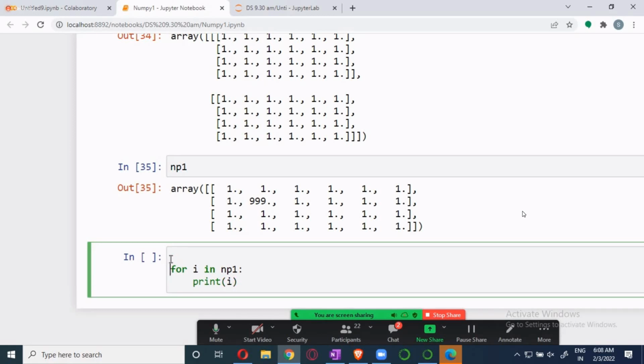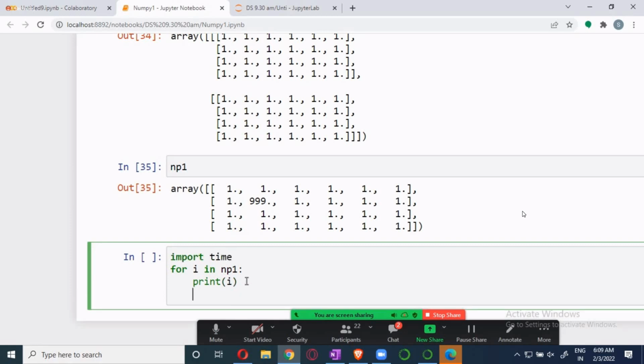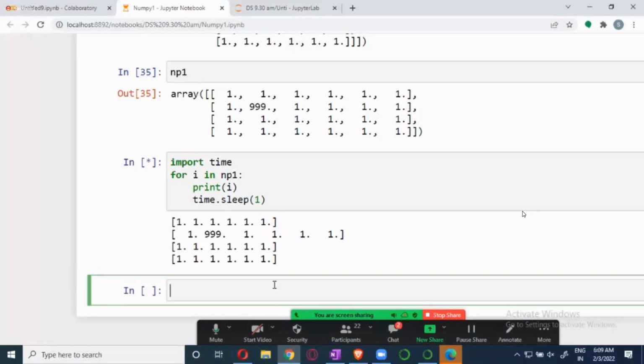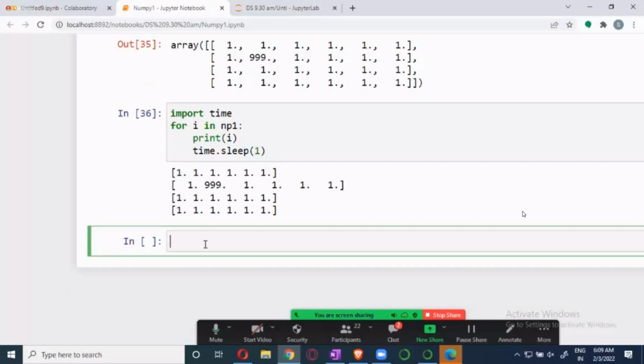Now you see this, import time. I will use time.sleep of 1 second. Now I will run this one. You will get first row, second row, third row, fourth row. Row by row you are going to get. Now we have something like this.